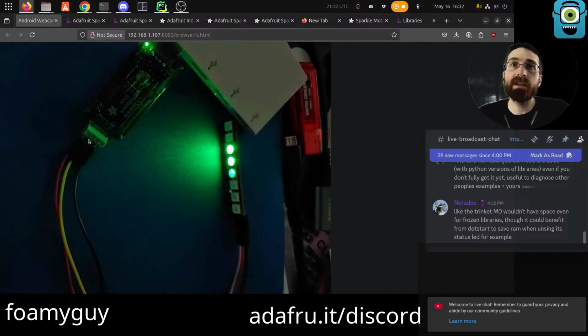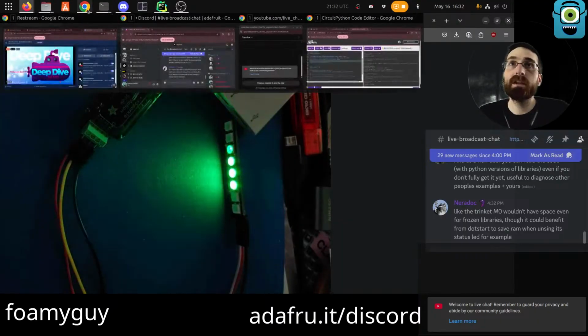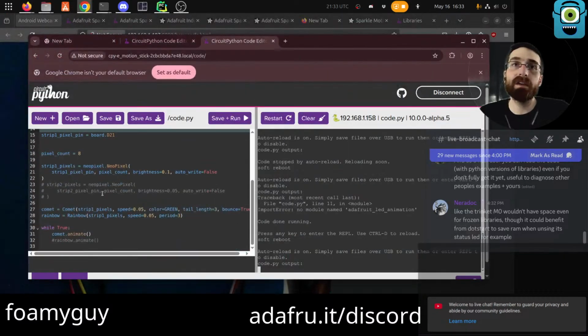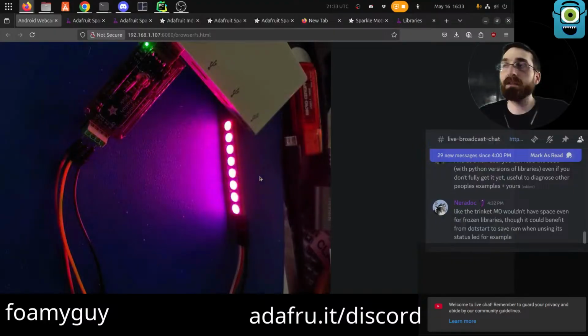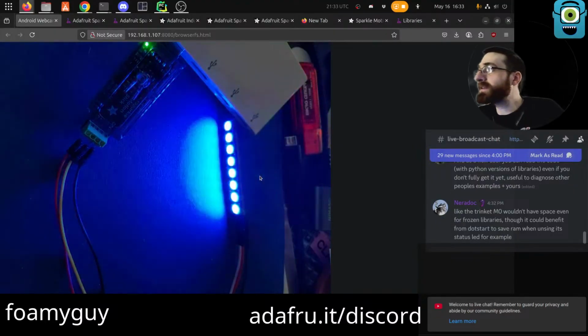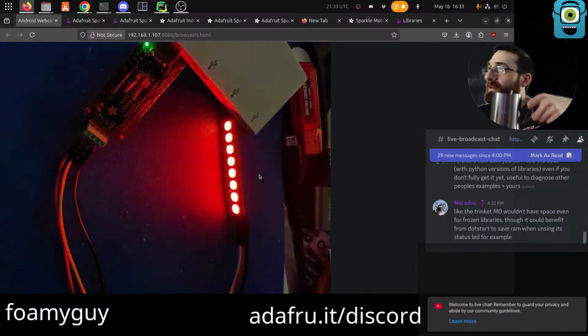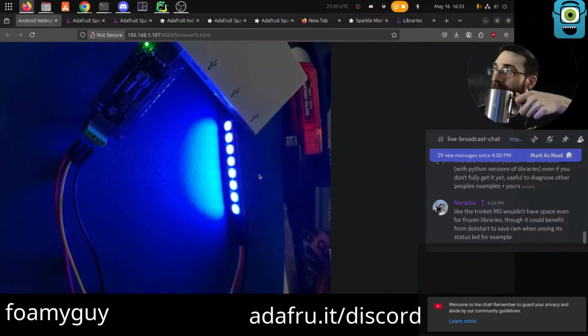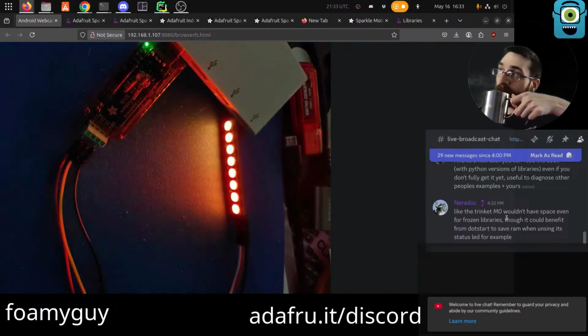Commit action, and that's actually our first test of these pins as well, so that's good. Those are working. I will switch it real fast to the other one. Sure, I don't see any reason why that would not work, but for completeness' sake, I'll do that. I can unzoom there. Like the Trinket M0 would have space even for frozen libs, though it could benefit from .star to save RAM when using its status LED. That's true, yeah.